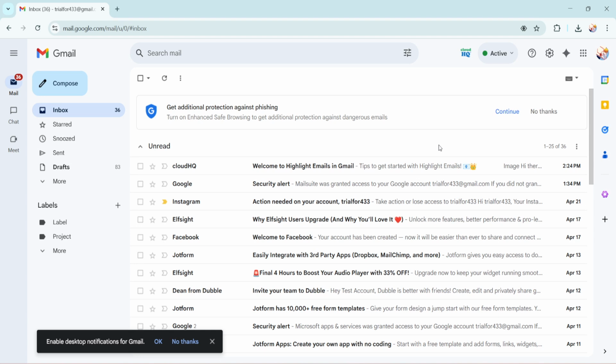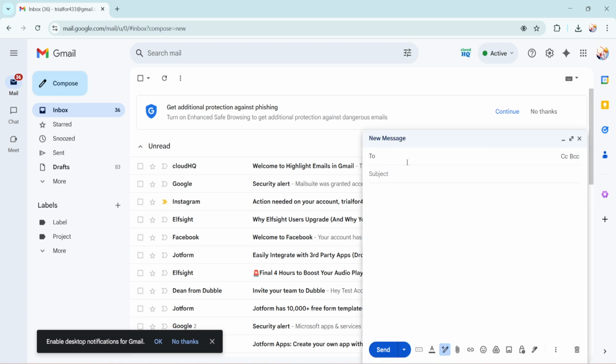To kick things off, you'll want to open your Gmail inbox. Once you're there, look toward the upper left-hand corner for the button labeled Compose. It's typically a colorful button that stands out, making it easy to find. Click on this button to open a new email window.